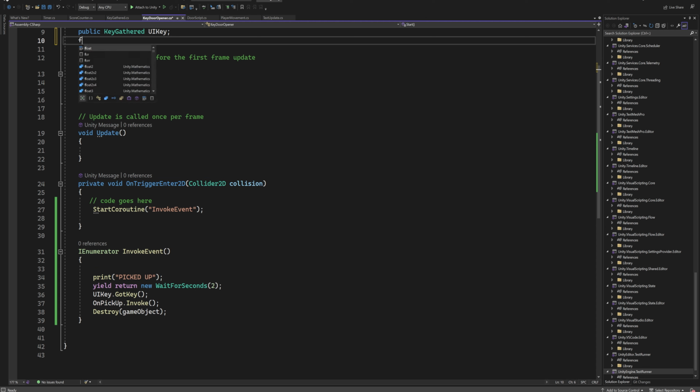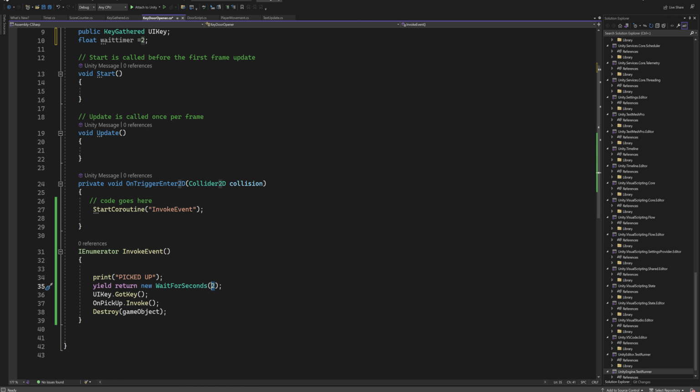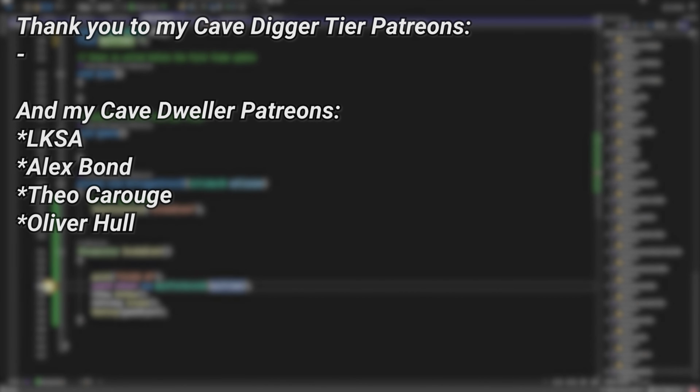And of course we can also put in a variable there, so if we want to make a float, wait timer, and by default set that to 2, but make it something different sometimes. We can put in our wait timer here, that can be a variable, that's no problem.